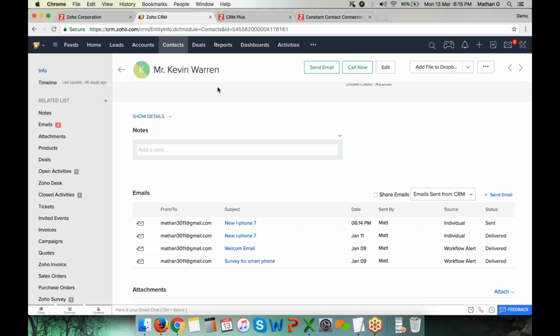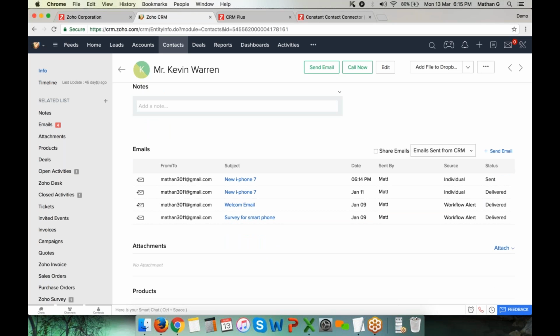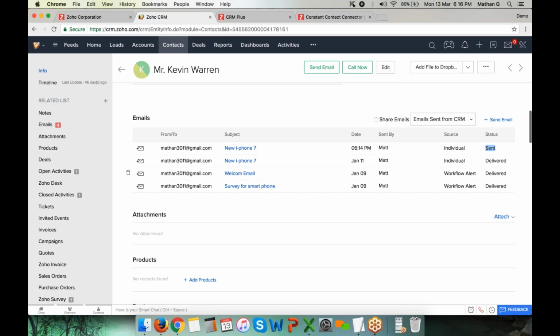Does this show if they've opened or clicked on anything? Yes, you can also check that within the status section here. Say it says it's sent. So when Kevin opens up his email, it will show that it's opened or it's delivered. So the status will automatically change based on the response you get. Once they access their email, you will be notified here. Okay.